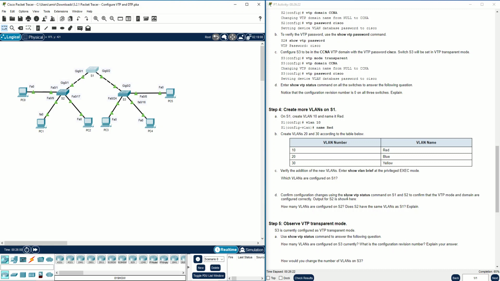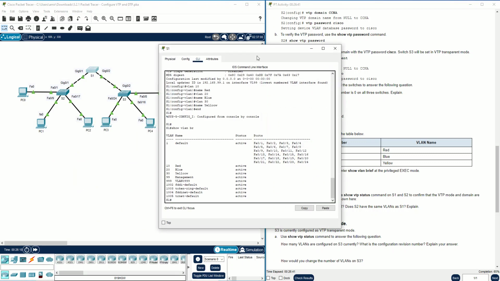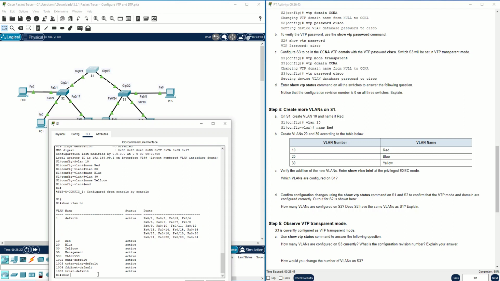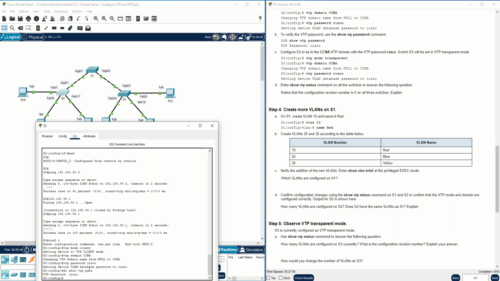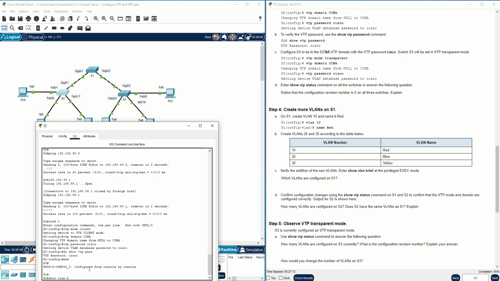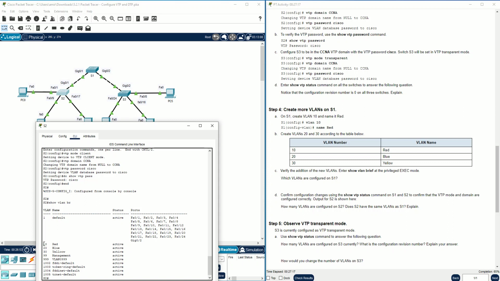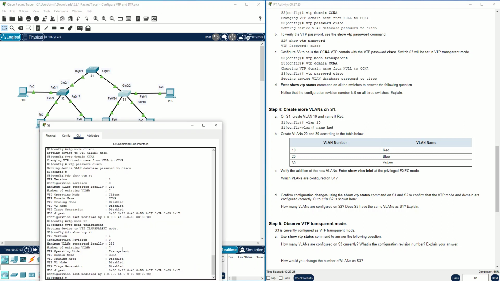Also confirm configuration changes using the show vtp status command on S1 and S2 to confirm that the VTP mode and domain are configured correctly. Output for switch 2 is shown here. Show vtp status. And you can see the number of existing VLANs changed to 10. And what about show vlan brief here? You can see that without configuring VLANs 10, 20, and 30 directly on switch 2, it can get the VLAN information from switch 1. And it's the same here.